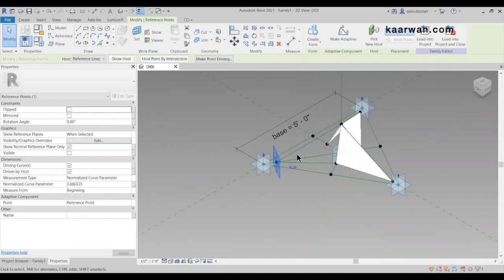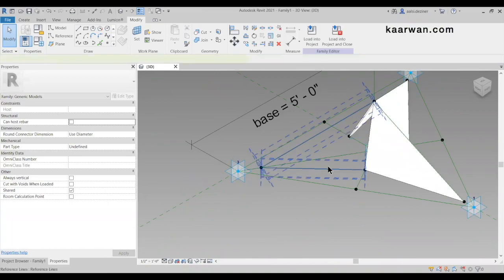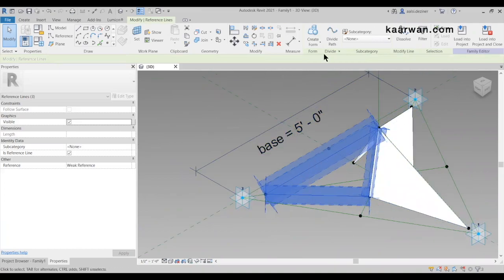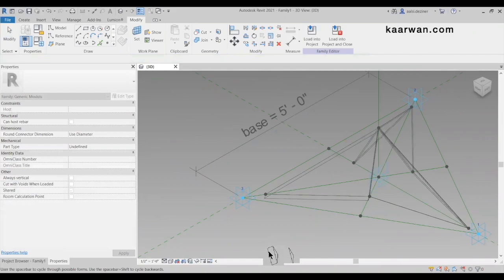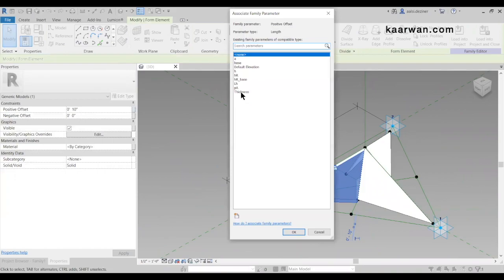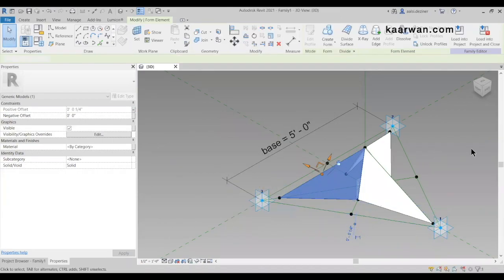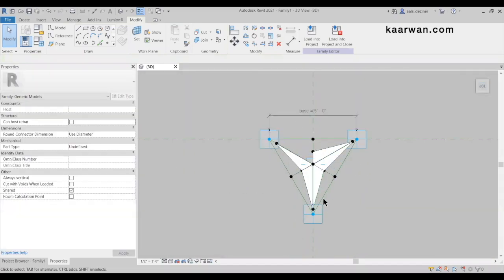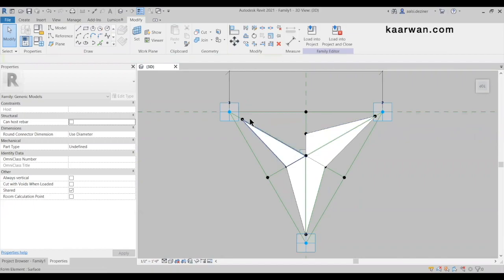Okay. So we will select these two lines and this reference line together, three of them, and make sure you select create a solid form. Again, go for the one with the thickness. Assign this thickness parameter. Okay. So just to check, we can go to the top view, and now we are left with the last panel.